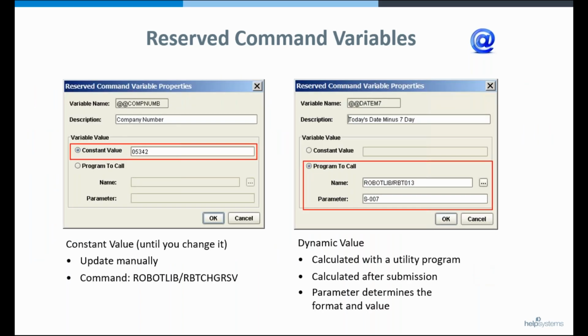Okay. So here we are in the GUI again. This feature is in the GUI and green screen. It'll work very much the same.